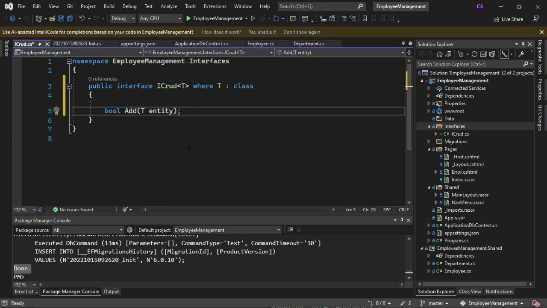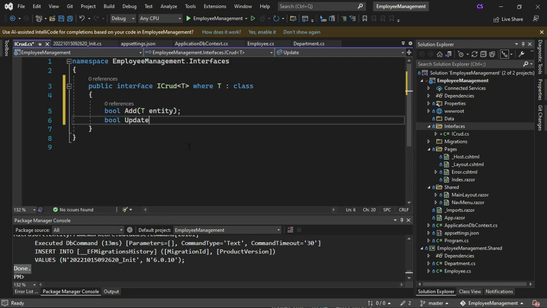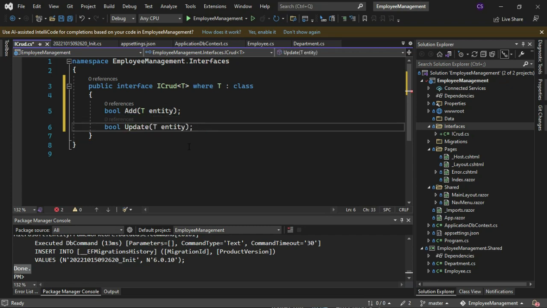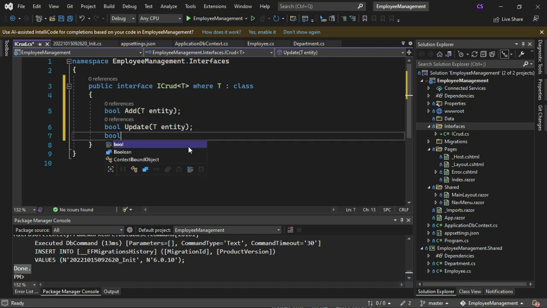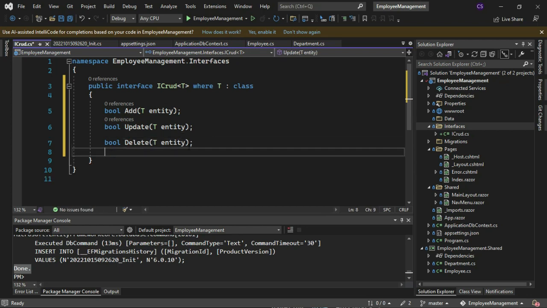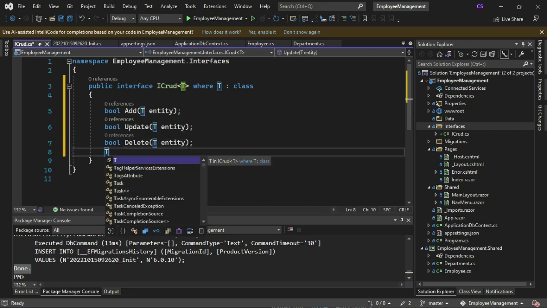All right, and then we also want to be able to update. So we have these bool values so that it's either it should or it should not happen, whether update or don't update, delete or don't delete, add or don't add. So bool delete T entity. It's good that Visual Studio actually knows what I want to type.